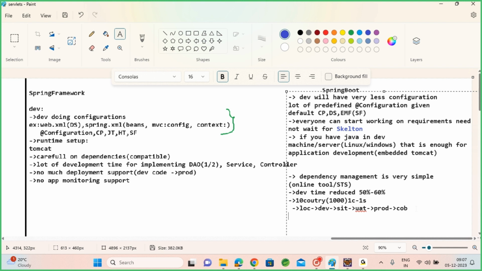Apart from this, so many other features we have. And Spring Boot is nowadays used for 99.9999% of applications. Nobody is using the Spring raw framework. Old applications are there in the Spring framework.